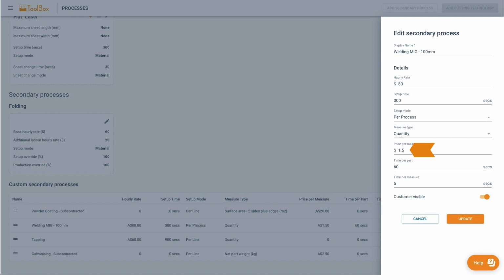Here we have $1.50, which will be used to cover welding consumables. Time per part is used to calculate the time to get the part ready for welding. And lastly, the time per measure will be the total time of the 100mm weld.